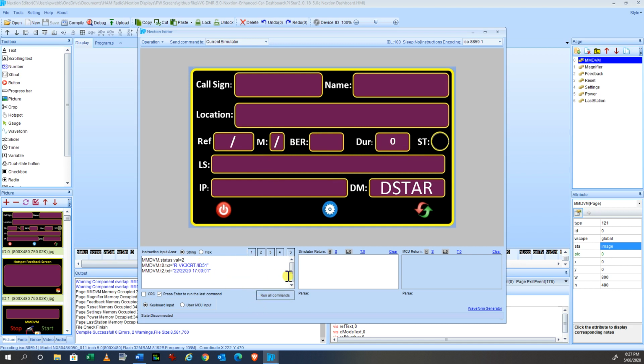Now what I'm going to do is I want to go back to what this was before. So what I'm going to do is click on 4 again. And you can see that it changes to 42. I know that 42 is an inbound call for D-Star.